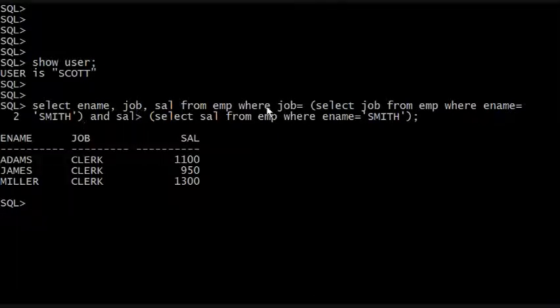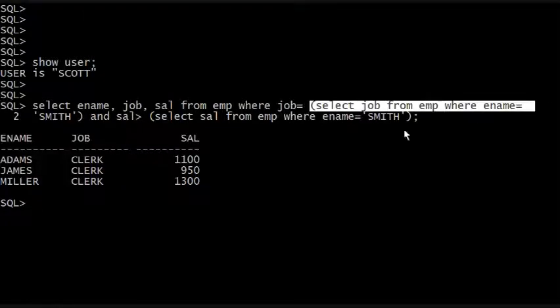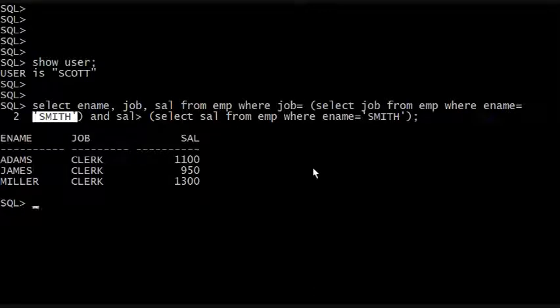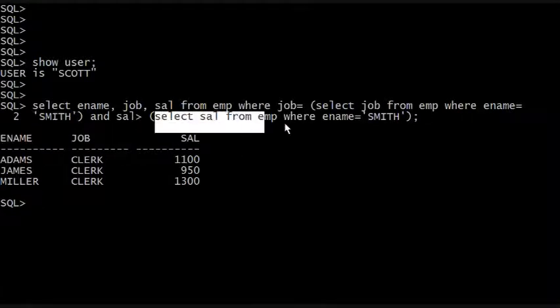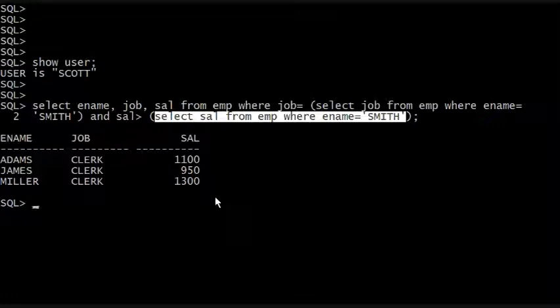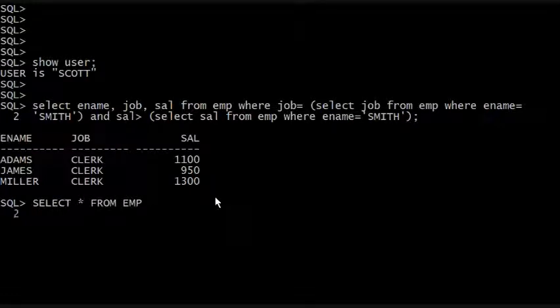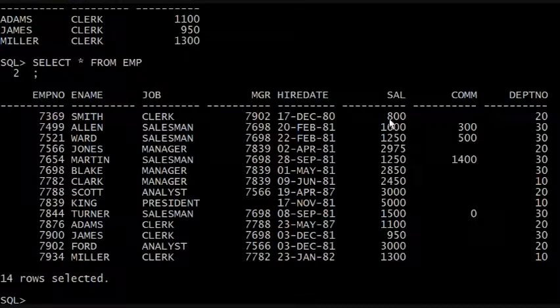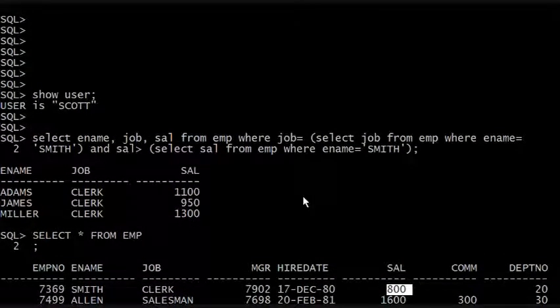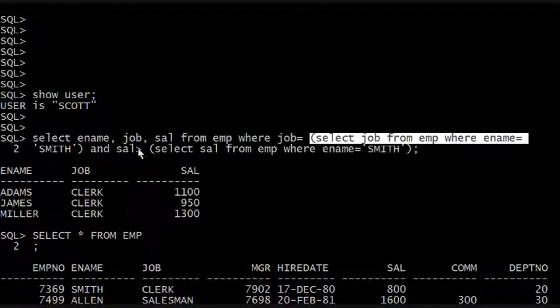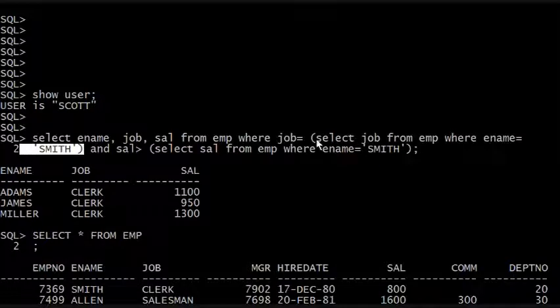All right. Let's analyze this. So when you look at this statement, technically what it's saying is, give me the names, jobs, and salaries of anybody who is a clerk. The first parentheses technically says clerk. And salary is greater than, well, what's Smith making? Select star from EMP. Smith is making 800. All right. So now imagine if we don't know that though. So the first parentheses from here all the way to here technically says clerk.